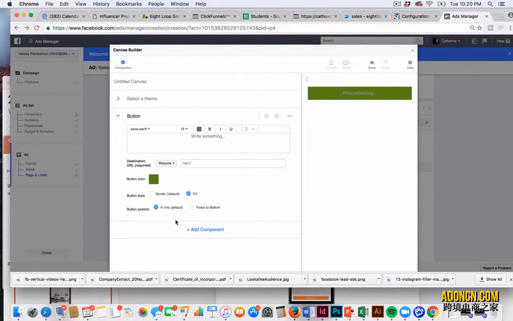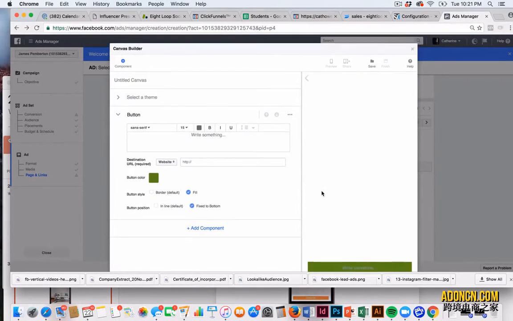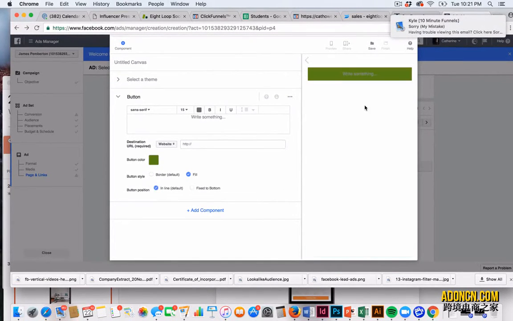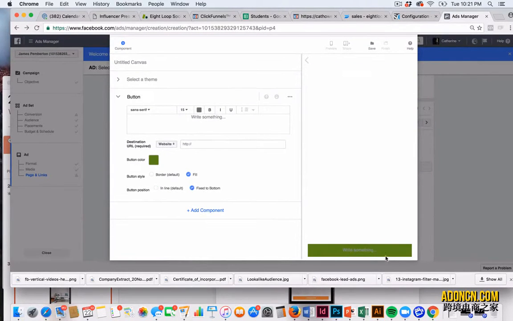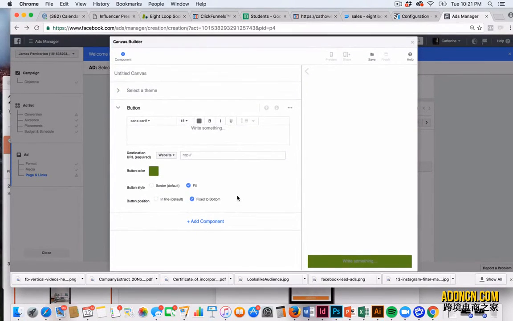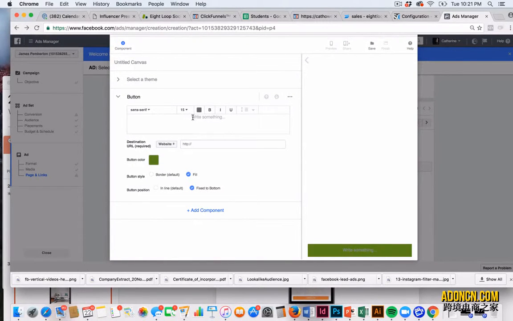You can fill it. You can do button position. Is it fixed to the bottom? Is it in the default? So this is once you start adding more images through here, this will start being bumped down, or you can make it so that it's always fixed to the bottom. And of course, you can change the color.